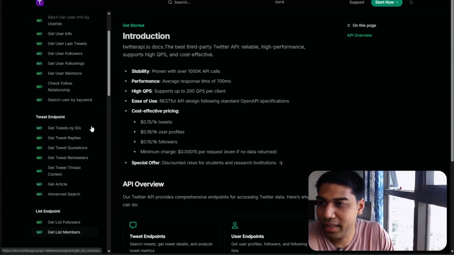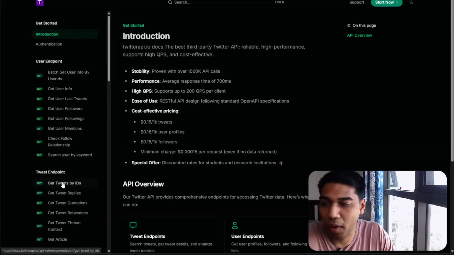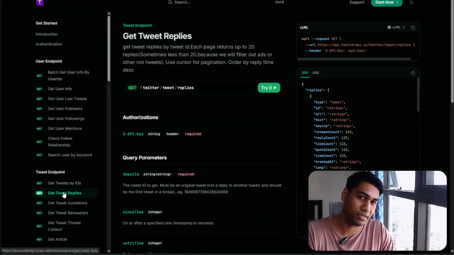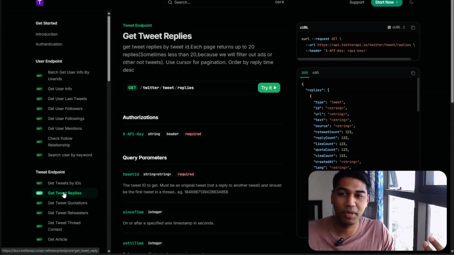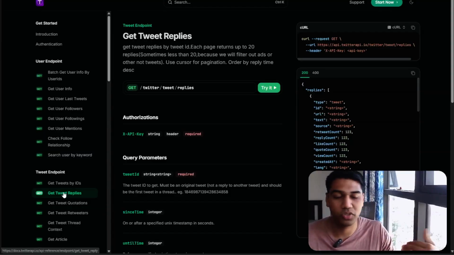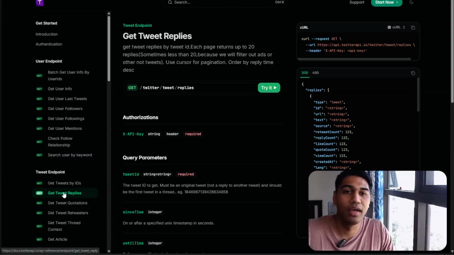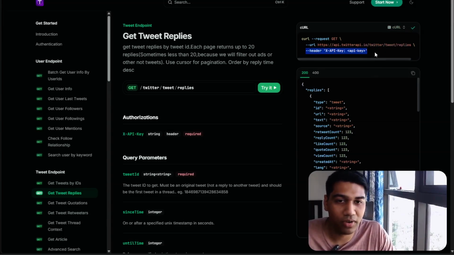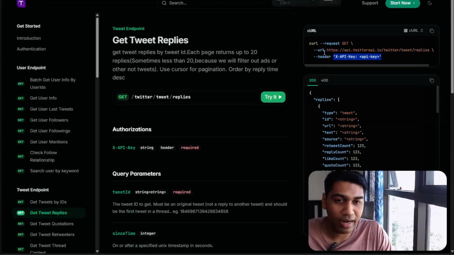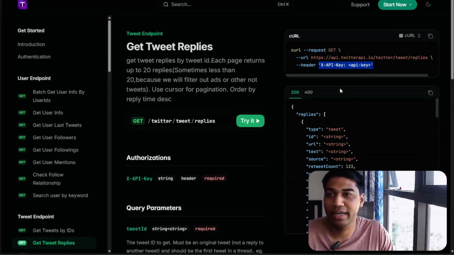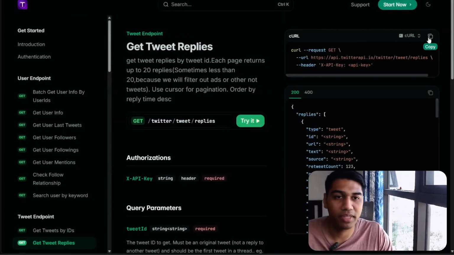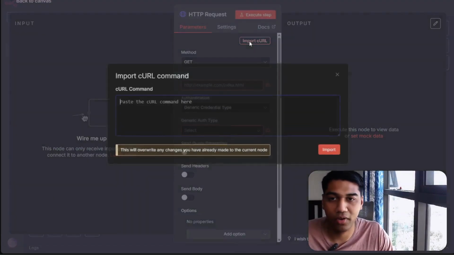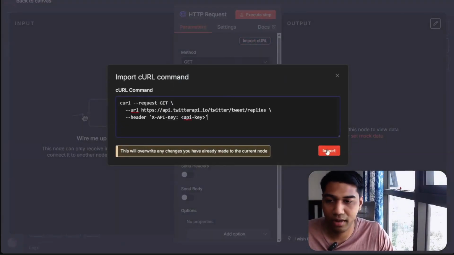We come here and at this point we have options. So let's say we want to get tweet replies. When you say tweet replies, I simply want, if I give an input of a tweet, it should get me all the replies that are there. So if you see here, I can copy this request. You see this curl request, I can copy this, and you see this particular thing here, API key. I'm going to explain this in depth in a second, but just follow me along. So let's say we want to copy this query. We come back here and click on import curl, paste it here and click on import.